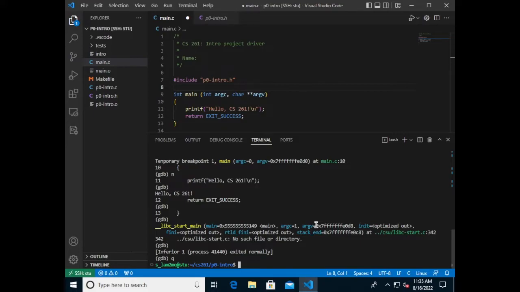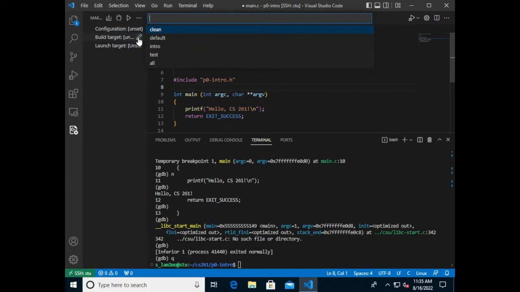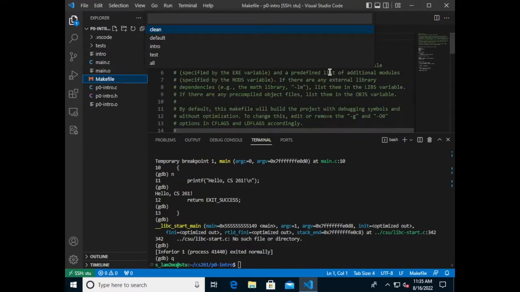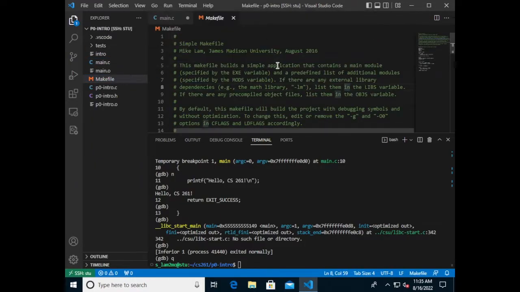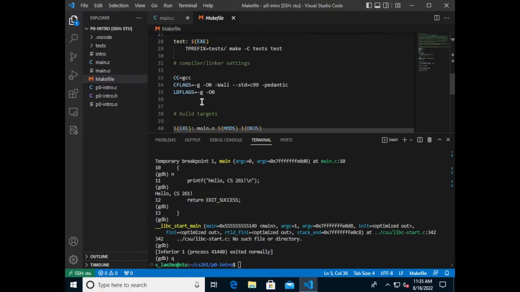But for now, I'm going to show you some shortcuts that let you use the graphical interface to do these things. So the first thing we're going to do is set up the Makefile extension. If you click on the little Makefile button here, you'll see that it lets you pick a couple different targets, and the only one that we care about is the build target. So you'll remember from the command line lab the Makefile here, so exit out of that. The Makefile specifies how to build the project.